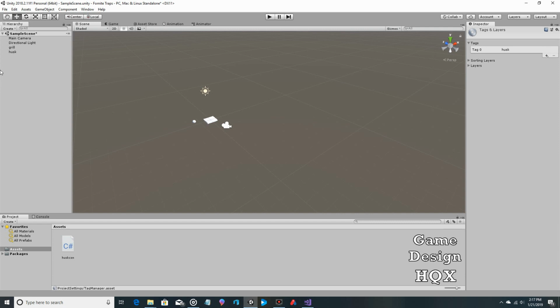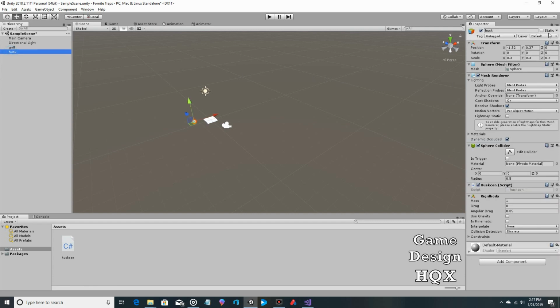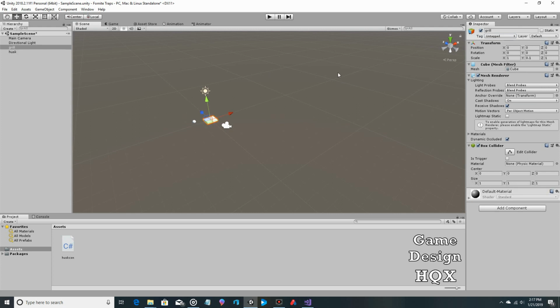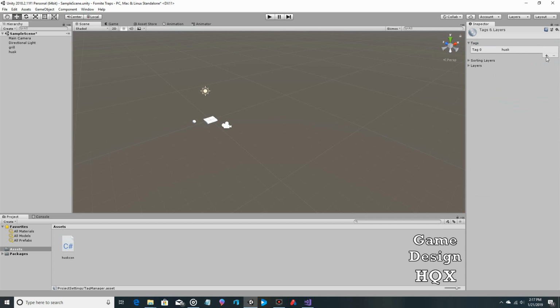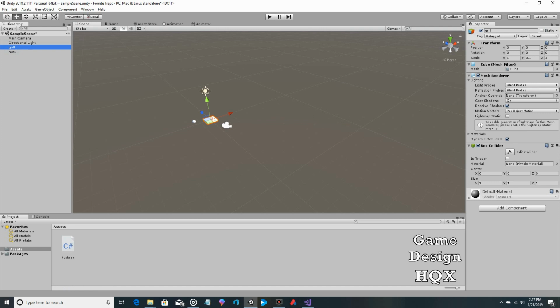So for now, the name and the tag will be the same. So husk. So we go back to our husk. That just creates the tag, so be careful. Just because you created a tag hasn't applied it, you now have to go back and select husk. Same for this. We'll click on our grill, add tag. You can see husk is already there. And we'll call this fire grill or fire trap. And save it. Again, go back to your object and select that tag.